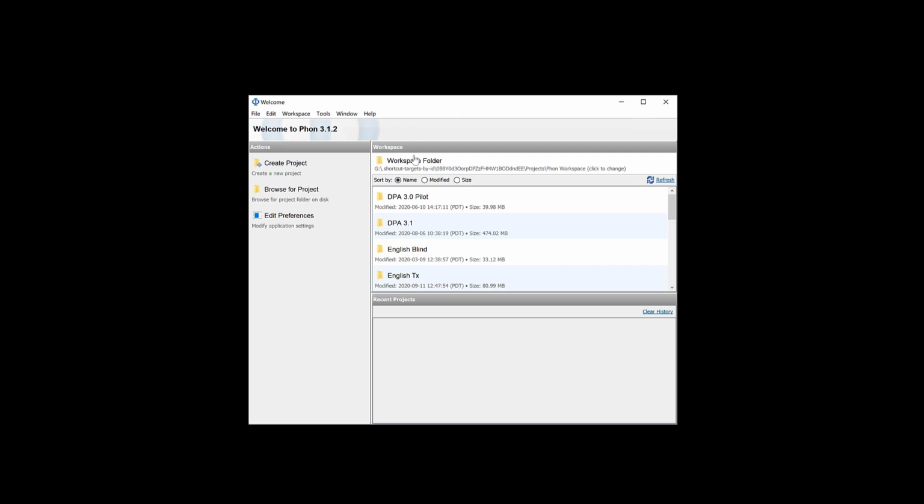You can also choose to change the workspace folder where your projects are saved if you want them saved in a different location. You just click here on click to change and select a different folder. We're going to create a new project up here on the left.